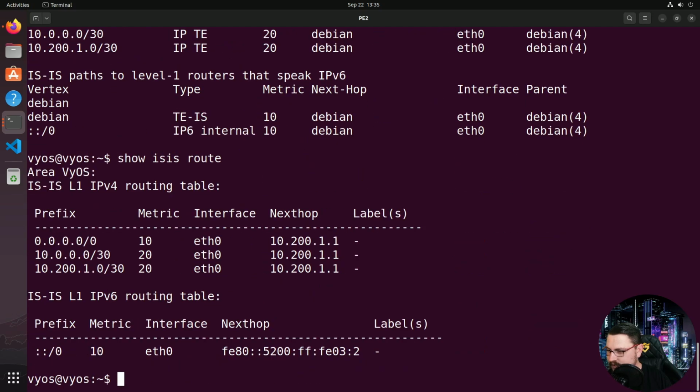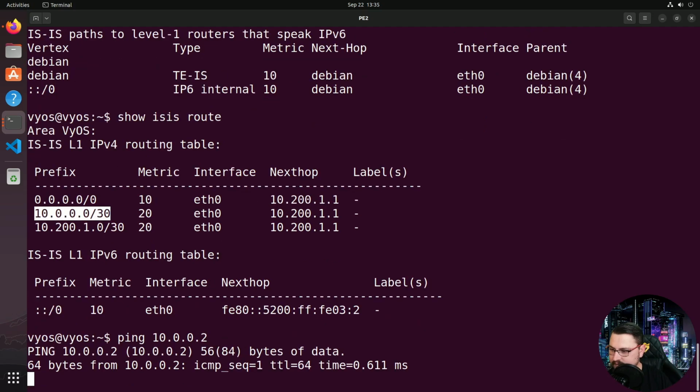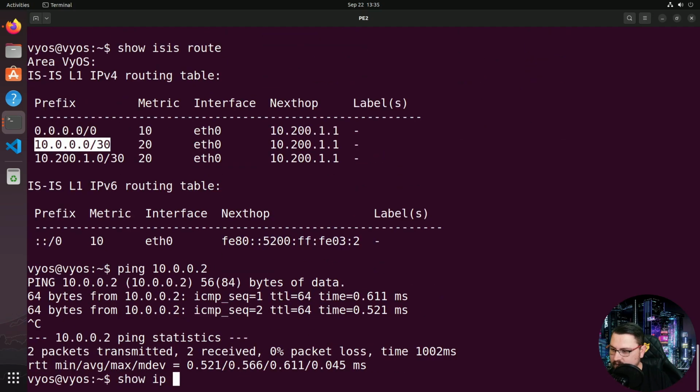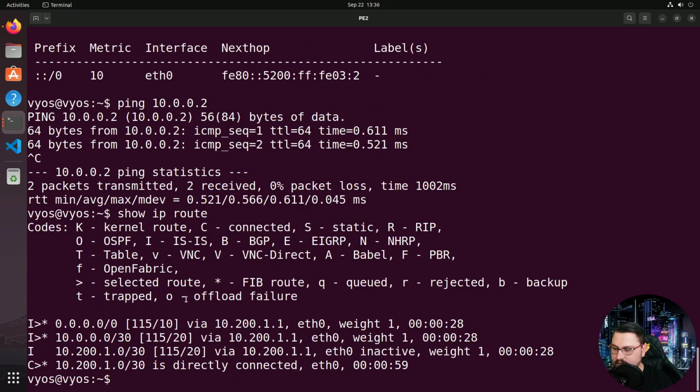Let's do a show ISIS route. So I'm definitely learning some routes over ISIS. There I can see the 10.0.0. Let's see if I can ping out, actually ping 10.0.0.2. Let's check the routing table again. All right, so we are learning routes.